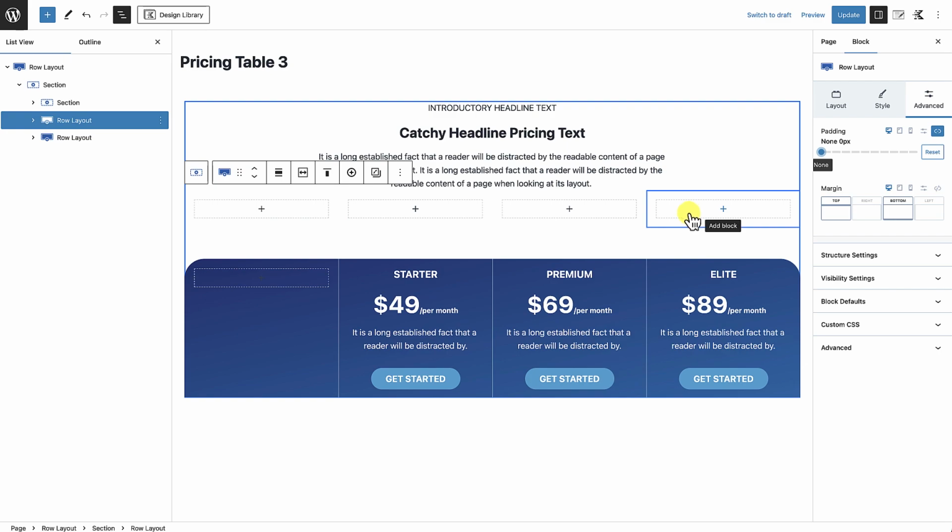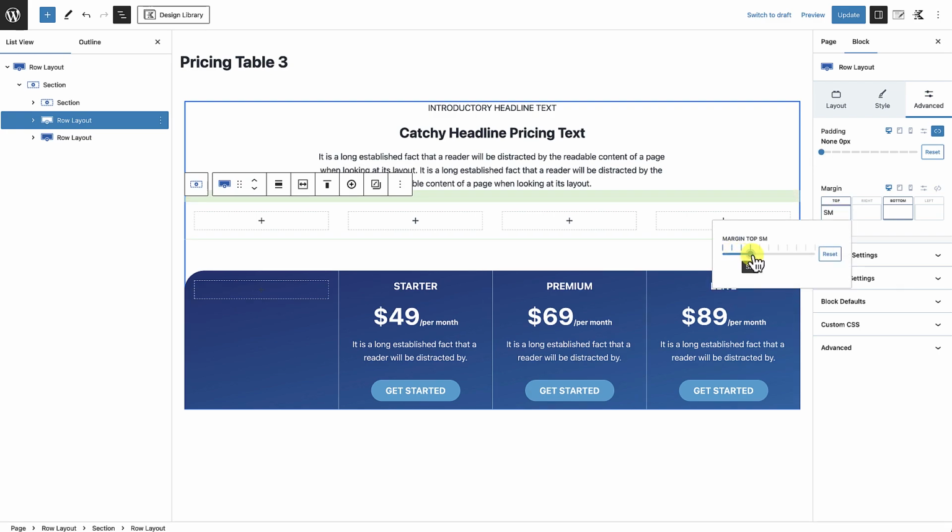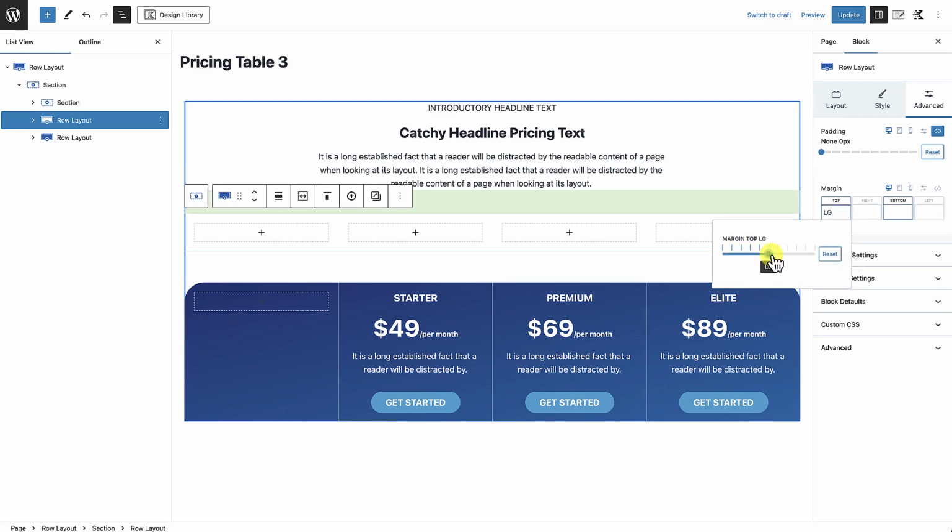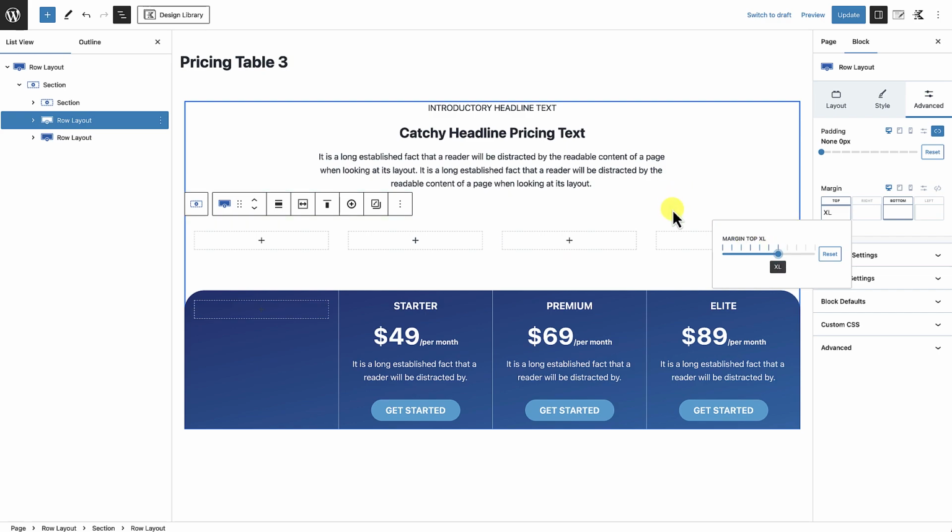And then the thing I want to do is transfer the margin that we placed on this row. I'm going to transfer that up here. So I'm going to add a margin to the top row that we just created. And let's add an extra large margin. What that's going to do is give some space between this text section and the row itself. And now that I've transferred that margin over, I'm going to eliminate the margin on this bottom row.